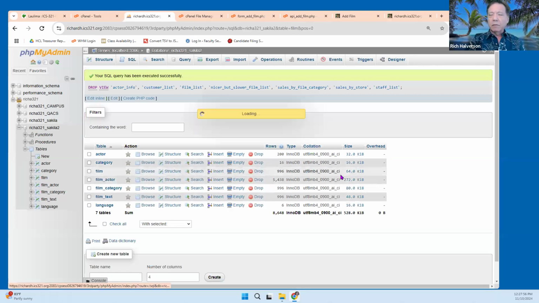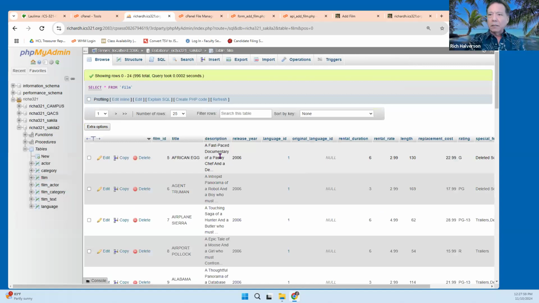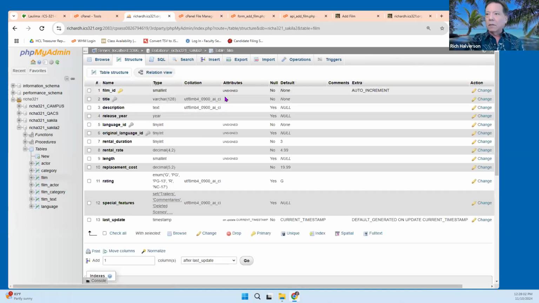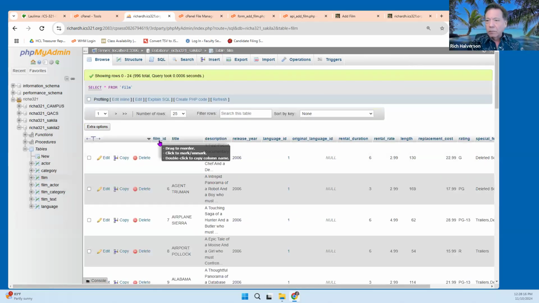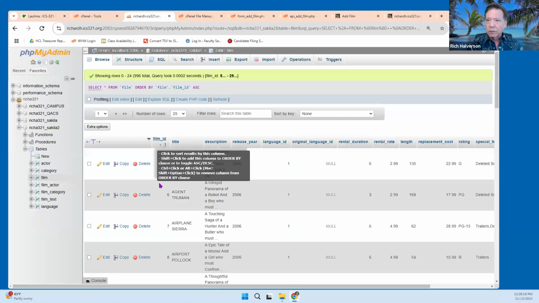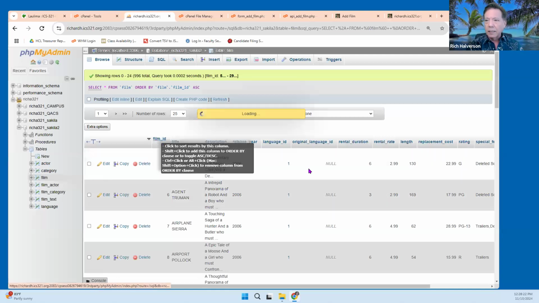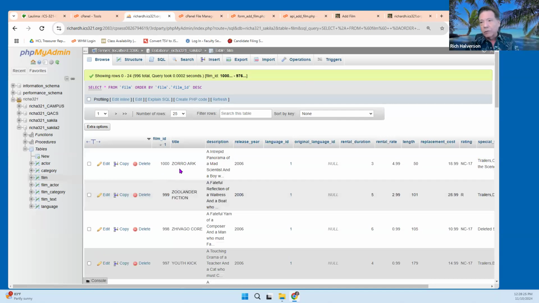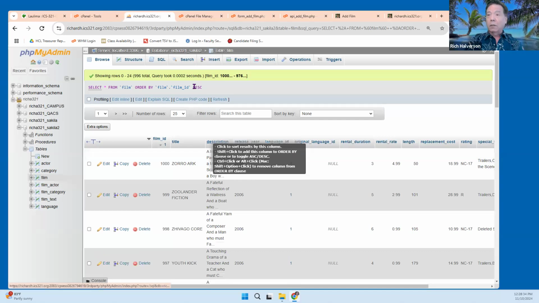And let's open up the film table. The ID is auto increment. So when we add a new record, or a new film, it's going to go at the end of the table. So let's sort by film ID, and it sorts in regular order. Let's click on it again, and we see that it's sorted in reverse order. So the last film is shown at the top, and when I add another film, we should see that one at the top.